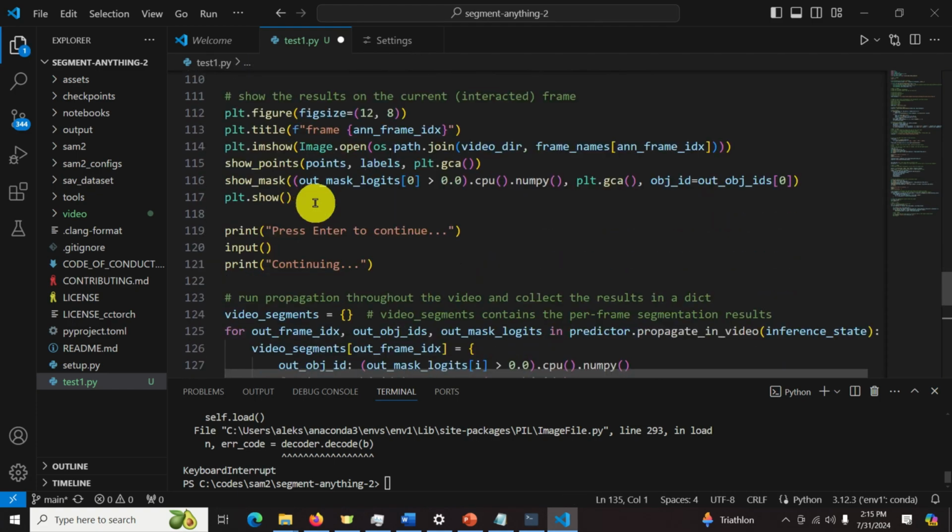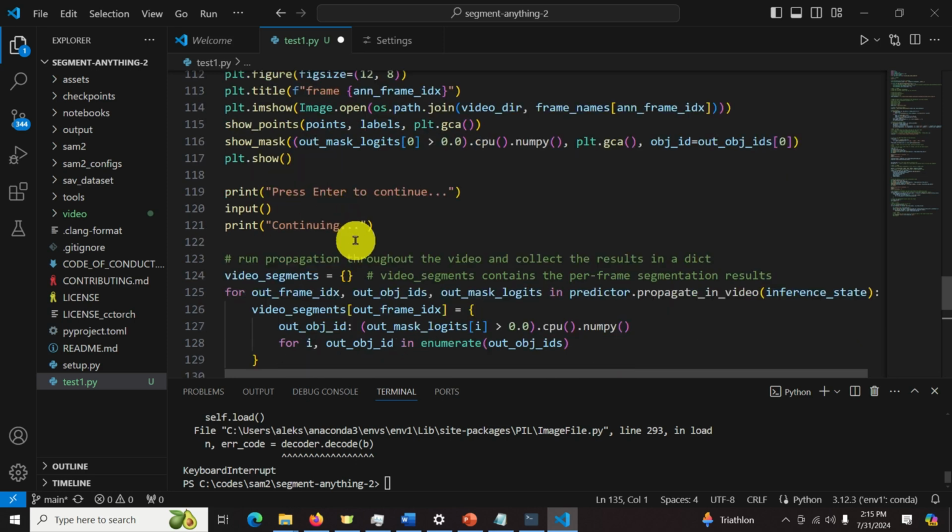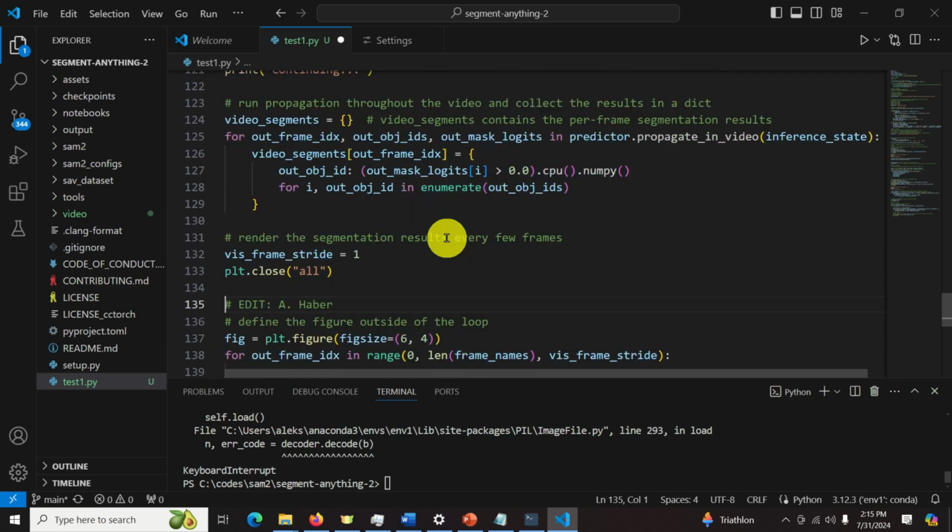Next, we propagate through the video and collect the result in a dictionary. So what will happen over here, the algorithm will propagate through the video. It will actually detect the coyote as the coyote moves over different frames, and it will store the results in a dictionary. And finally, we can render segmentation results every few frames. Over here, I'm rendering the result every frame.